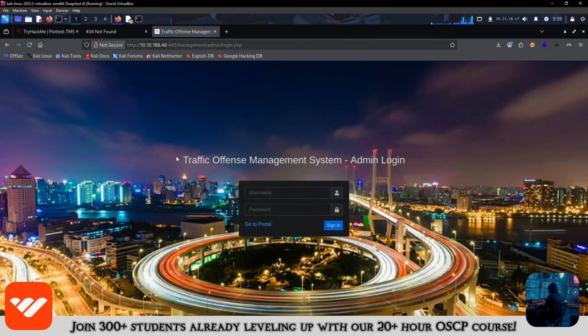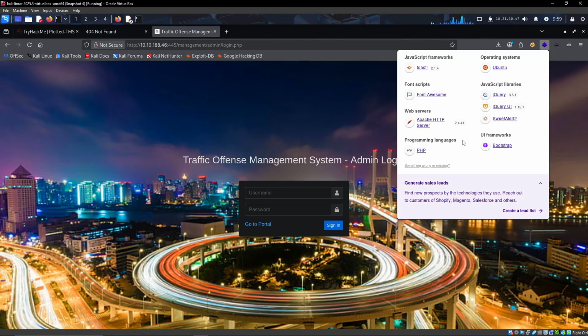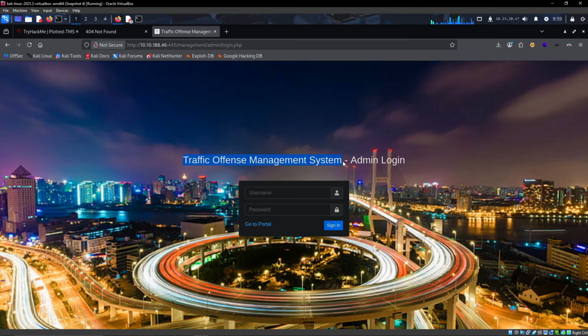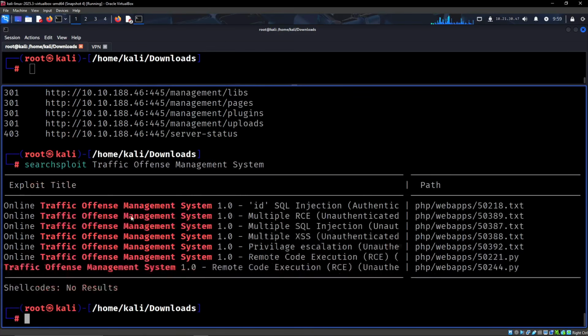So this is a login, and this instantly makes me think, let's see what this is. I don't know exactly what it is, but whenever you see something like this, you definitely just want to Google it. Traffic offense management system. That's why you're always interested to check out, let's say, version 1. All of these seem to be version 1. Remote code execution unauthenticated. Okay. SQL injection, RCE. Okay. So yeah, I'm glad that I took a look at this first before diving into something.